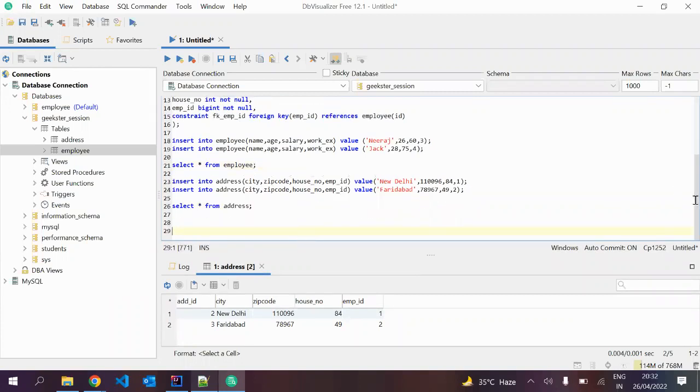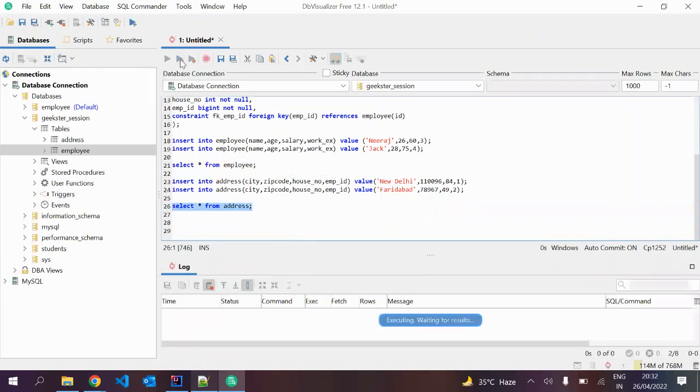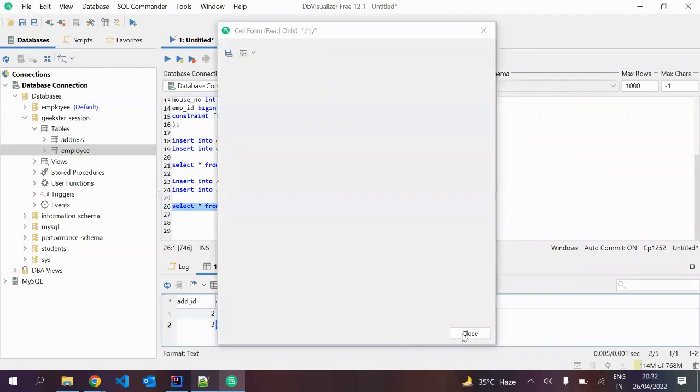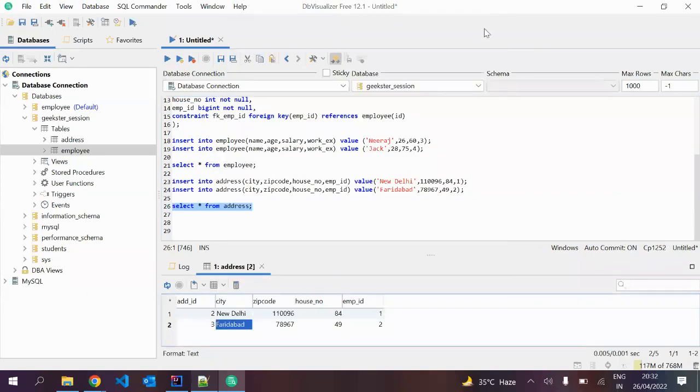कुछ अपडेट करेंगे इस टेबल में. अभी हमारे पास जो address table है, this is the record, New Delhi, Faridabad, zip code, this thing, and so on. Now suppose I want to update the city of this record, Faridabad. From Faridabad city I want to update it to some other city. Let's say I want to make Faridabad a Gurgaon. From Faridabad to Gurgaon, I want to edit it.